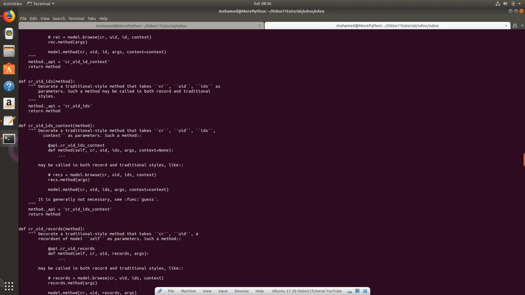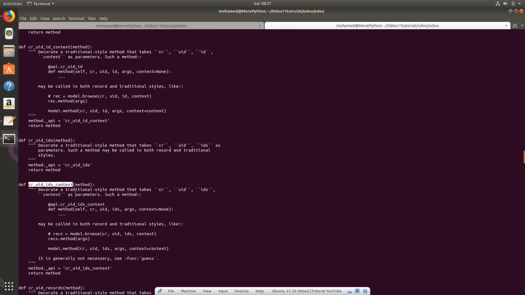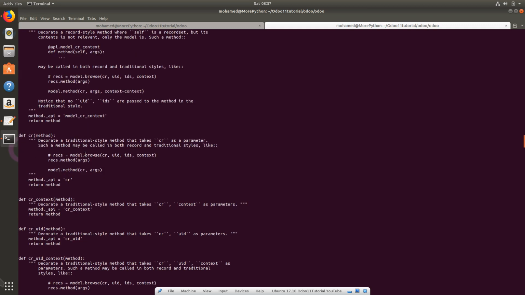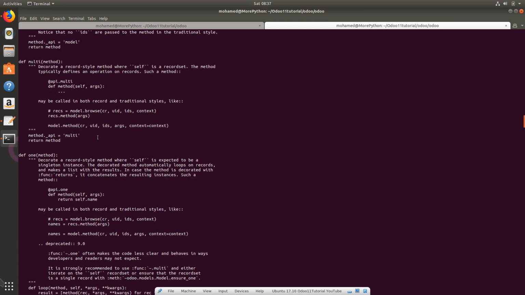It's not easy to find it here, but anyway, there is CR UID IDs context, which is an API, our decorator. It will be a decorator that can be used to pass some attributes to the method, like CR, UID, and IDs, and of course some context. Yes, it's multi and one. These are some decorators that we are also using when developing new modules.